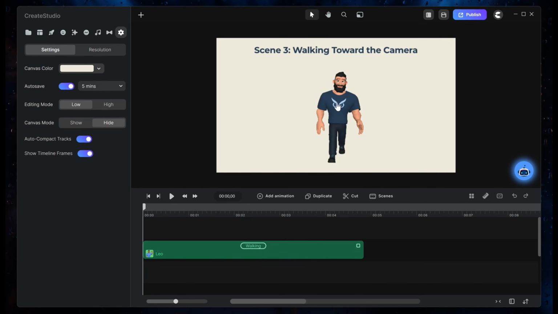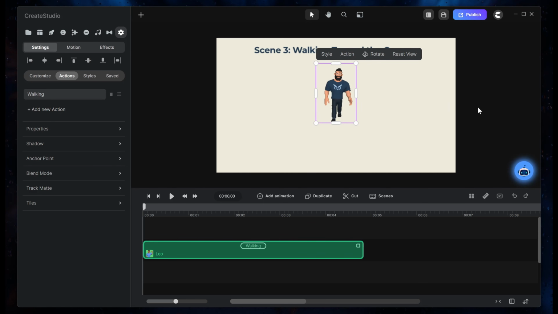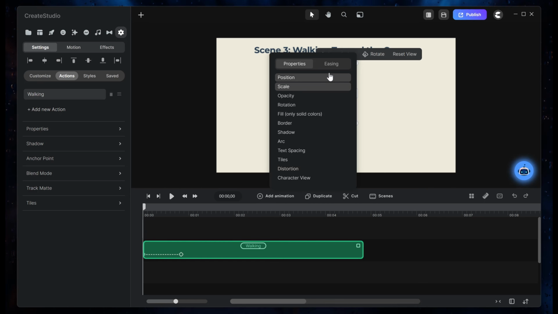Now we need to scale the character down to make him look smaller, as if he's far away in the background. Now let's add a scale animation. Make sure the playhead is positioned at the start of your character. Then click on Add Animation, select Position and Scale, and set the easing to linear.